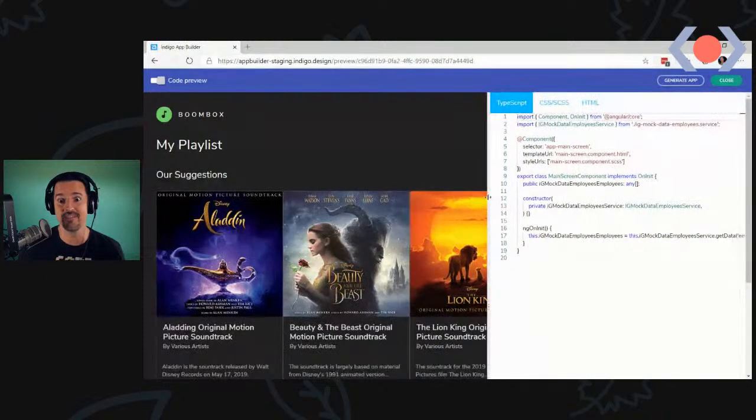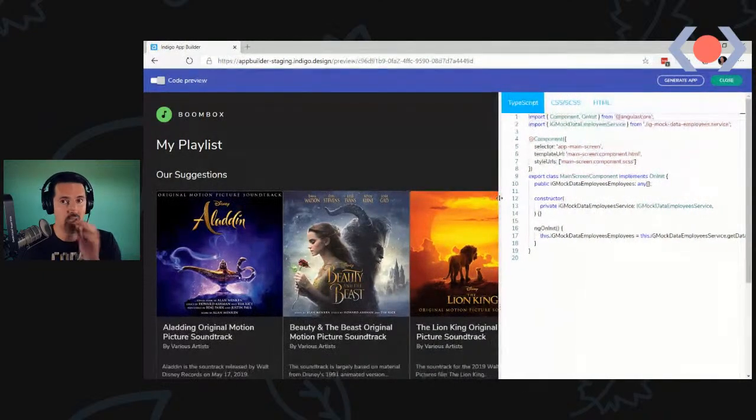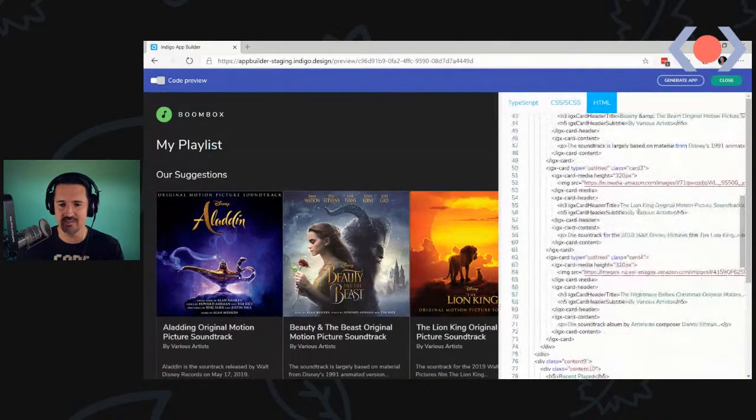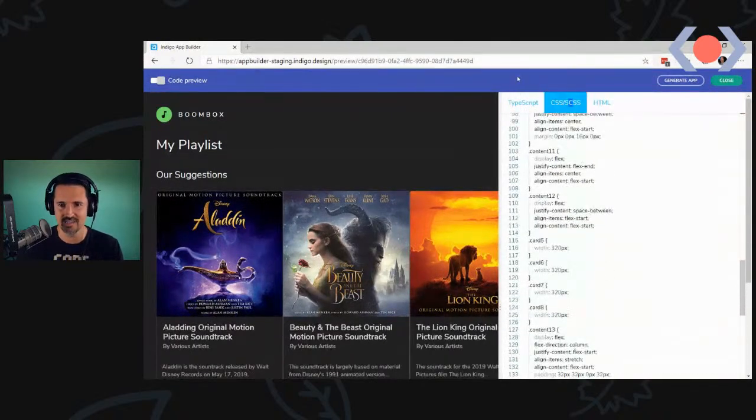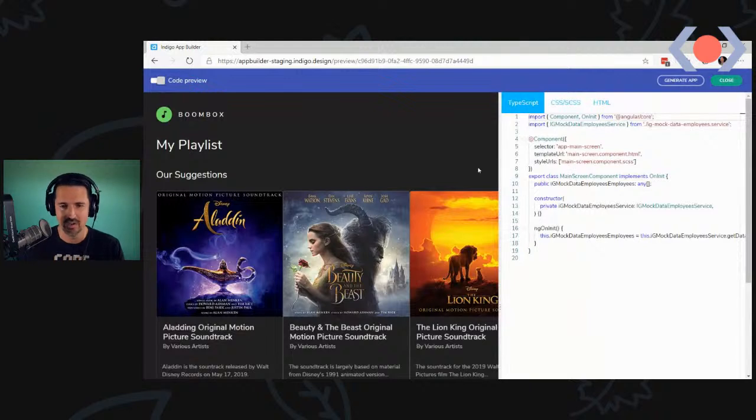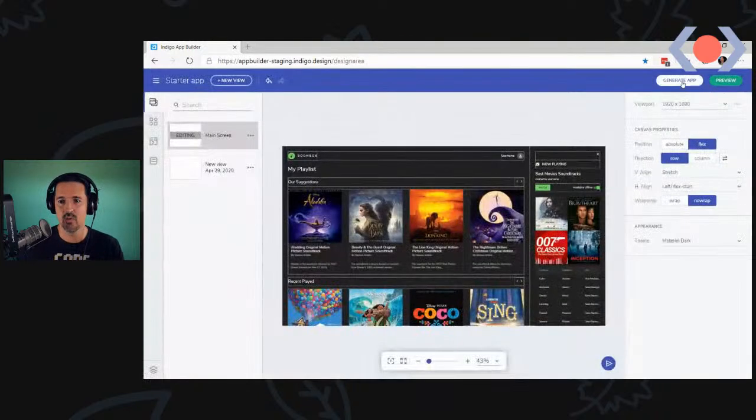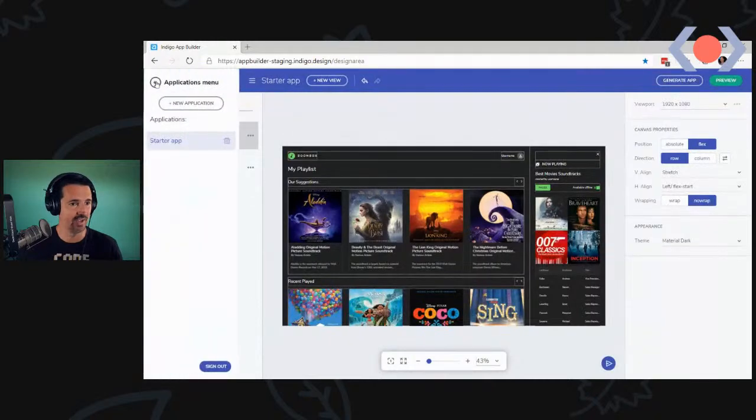This is still being developed. So what I'm showing you right now is still under development. Okay, it's in a private preview, but I'm letting everyone see it right now. So you can get all the HTML for this. You can get all the CSS and the TypeScript required for the screen to function. And then, of course, you can generate the entire app. So I have time to do a really quick one.